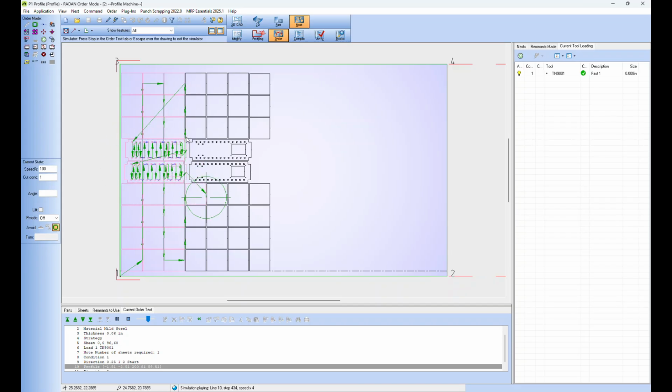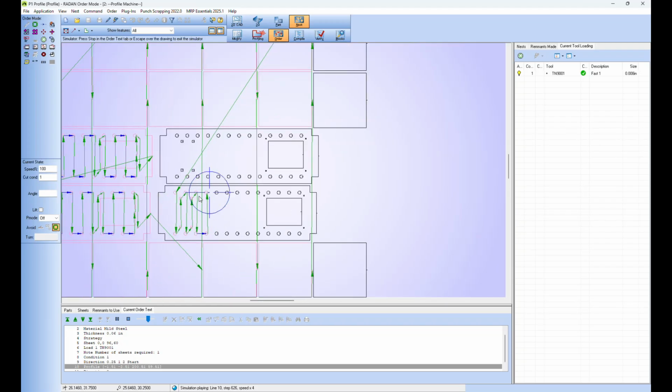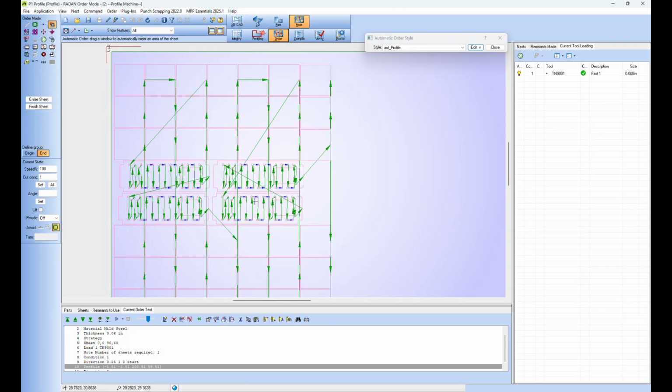But maybe I don't want it to do that. I don't want it to jump across my part to do my holes when I'm in that one part. I'll zoom in here a second when we get there. Okay, there. See how it's going up and down in the same part? Maybe I don't want that. I'm going to show you something here next that we can do to be able to control that.